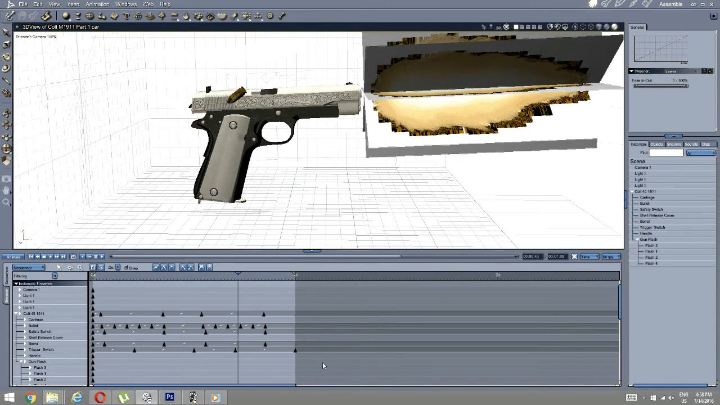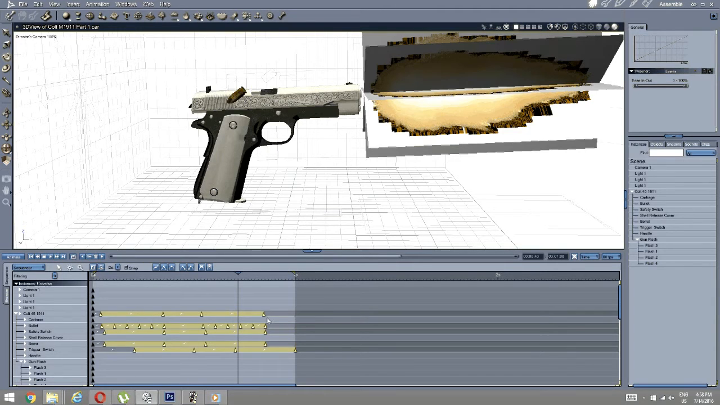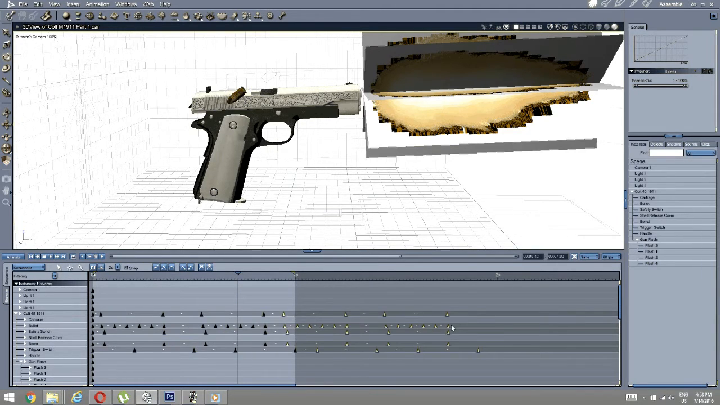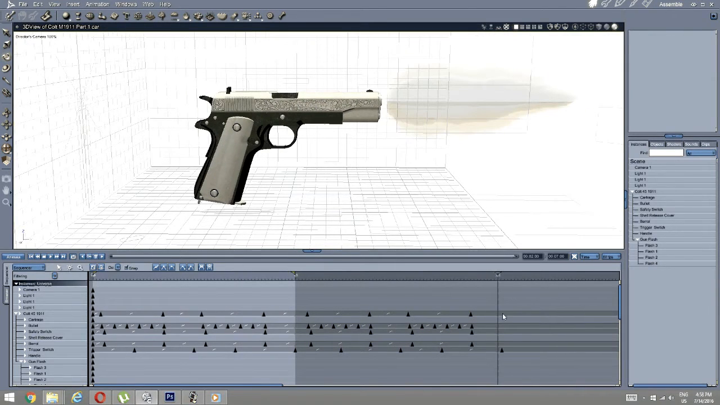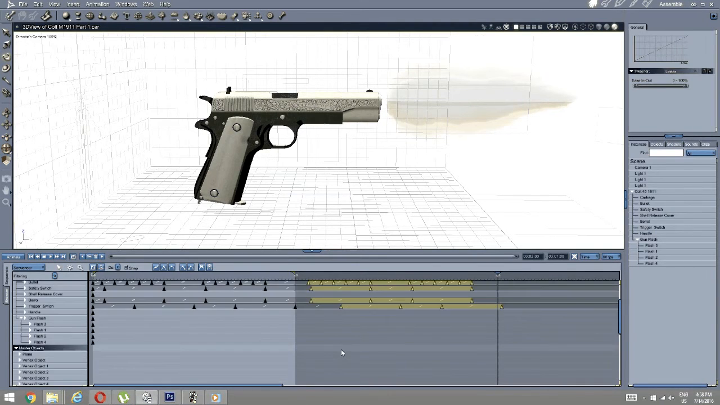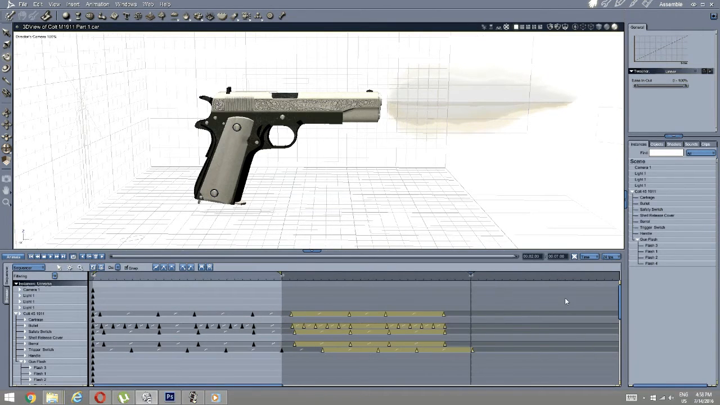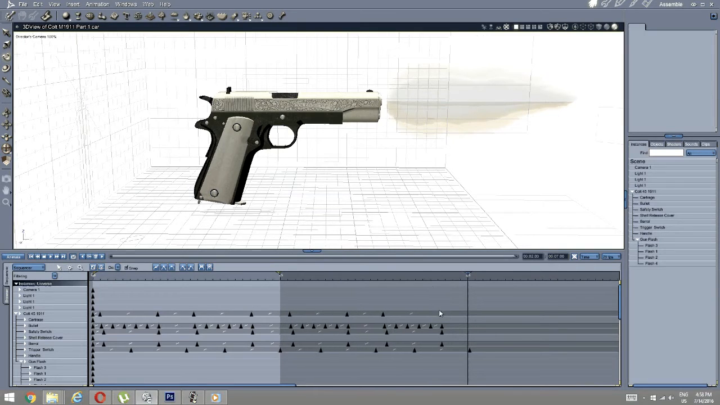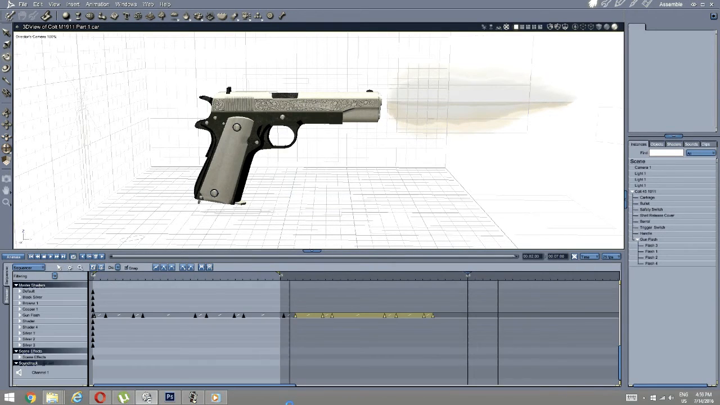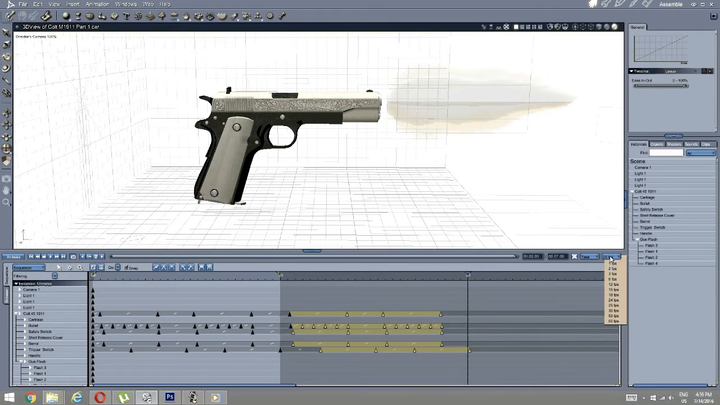Like that. And now we're going to select this. And now we're just going to go into here and just go Alt Duplicate, and just kind of move that like that. 24 frames per second, 25, 60.